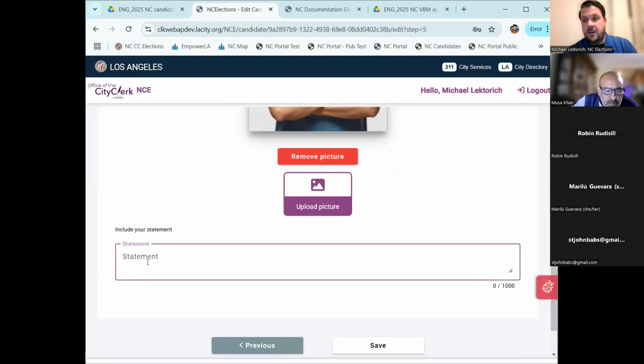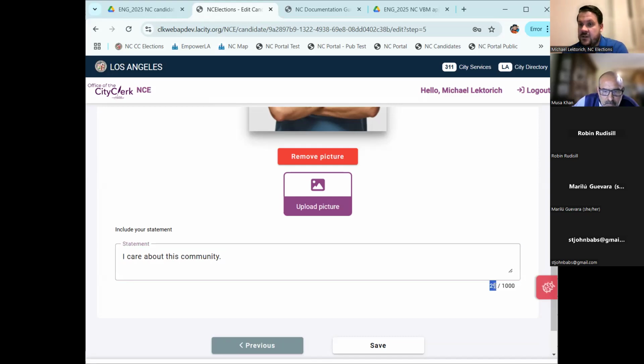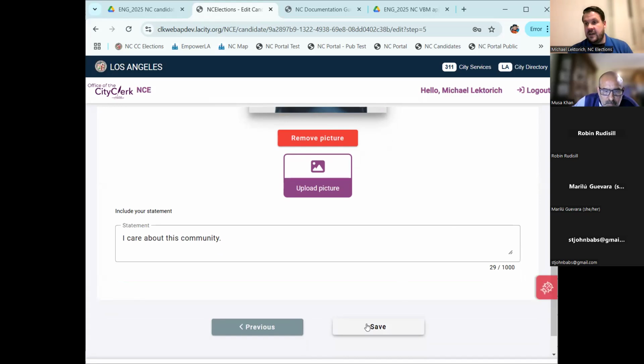And then you can include the statement. Candidate statements can be up to 1,000 characters, including punctuation and spaces. It's up to the candidate what to put. So I can just put that, for example. And as you can see down here, it started to list how many characters I've currently used out of the 1,000 characters, just so you can keep an eye on that. Once that's done, I can click save.